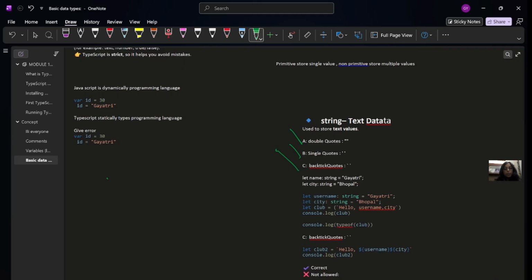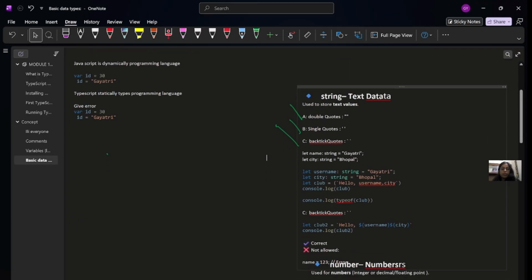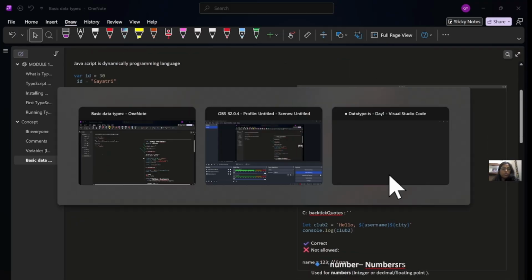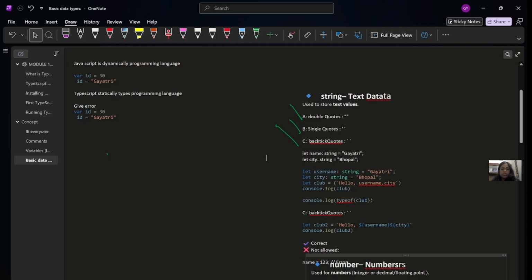Every programming language has its own structure and its own way of writing code. So do not compare TypeScript with any other programming language. Just try to learn it as it is. We will understand this with some examples. I already provided some examples here, so let's move to our code.